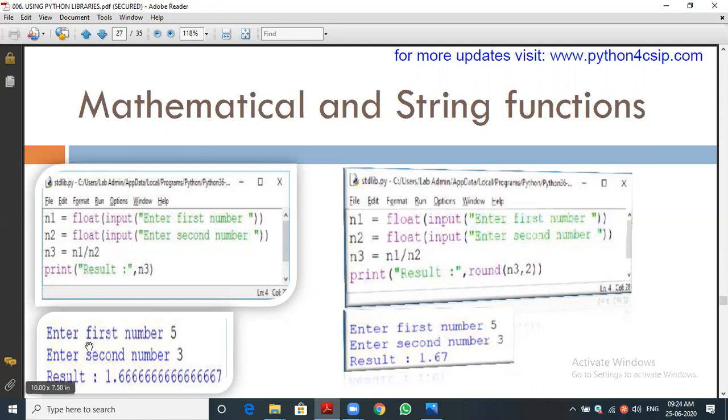Okay, we do not need that much accuracy, right? So in order to avoid this many decimal points, we can use the round function. For that only we can use the round function. Let's see this program. We have the same thing in the print function, but I'm using the round function in the print statement. Round of N3. What is N3? N1 divided by N2, the result is stored in N3. So N3 contains what? 1.6667, like that it is stored.